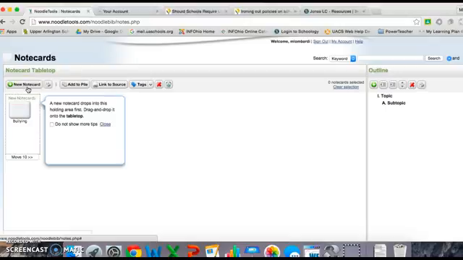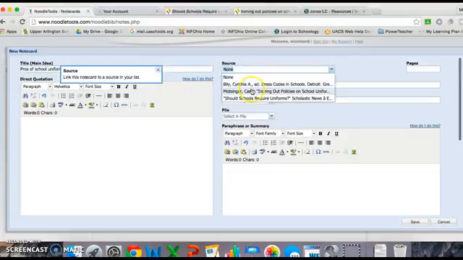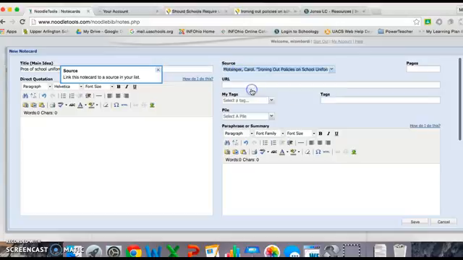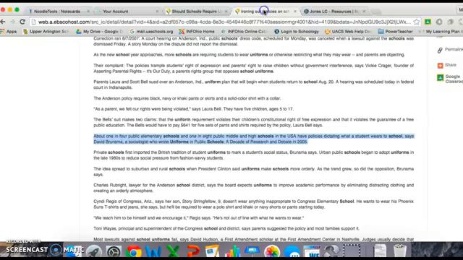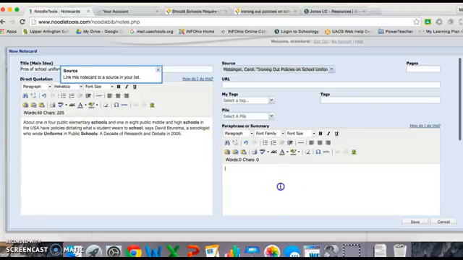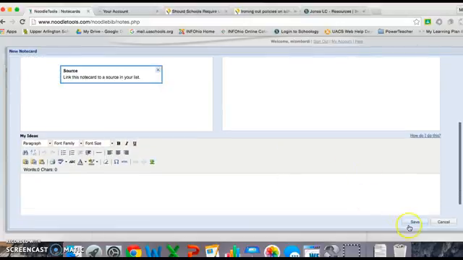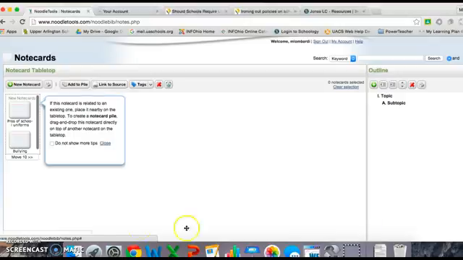Maybe I want to include a note card about another source as well. I'll click a new note card. I might title this note card Pros of School Uniforms. And maybe this one will be from the newspaper article, Ironing Out Policies on School Uniforms. Again, I can go back to my article, find a direct quotation, copy it, and paste it in my direct quotation window. And then I can paraphrase that over here and add my ideas at the bottom of the page. When I save this note card, it shows up in my new note cards panel.